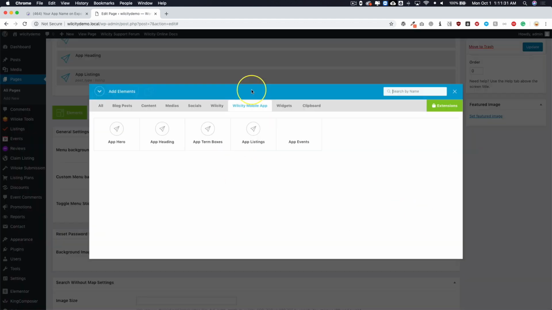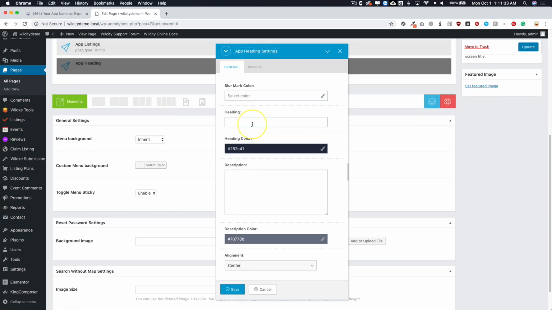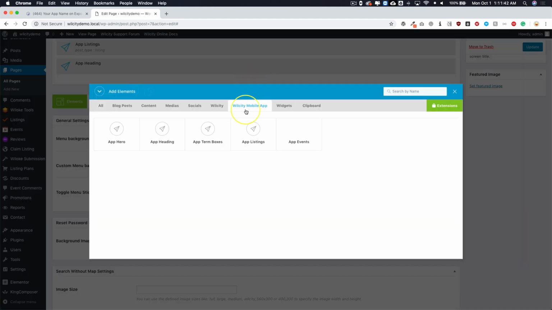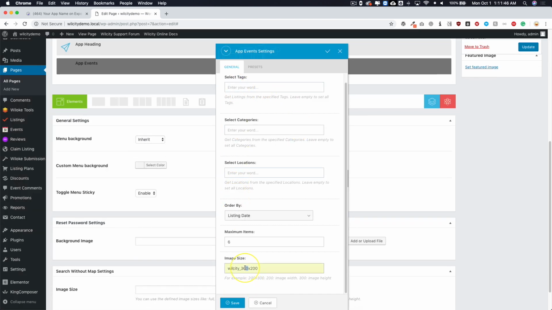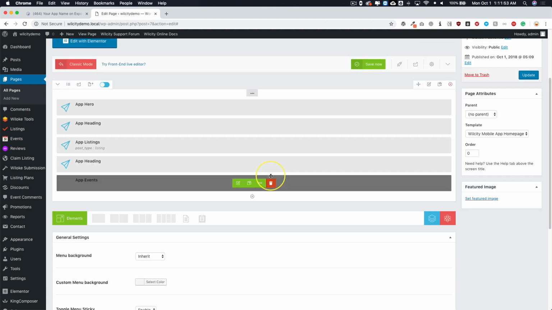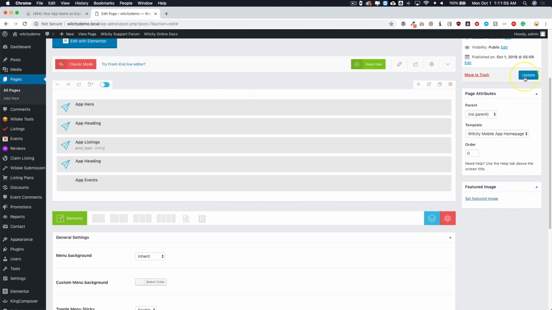Same thing with the events. We can add another app heading, upcoming events, hit save, click on the plus button and add app events right here, just like that. And again, we'll change this to 500 over 300. All right, we can go ahead and click update.